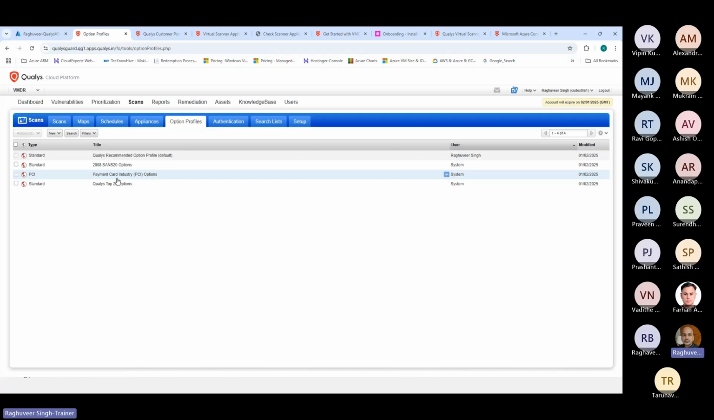However, if you want to create a custom profile, which means you want to run a vulnerability scan focusing on a specific vulnerability, on a specific common vulnerability exploit, on a specific vulnerability ID, you can also do that. You can click on New and create a separate option profile. If you want to run a PCI DSS scan, which we will talk about in the policy compliance module, you can run that from here, or you can import it from the library also. So you can create your separate option profiles also.